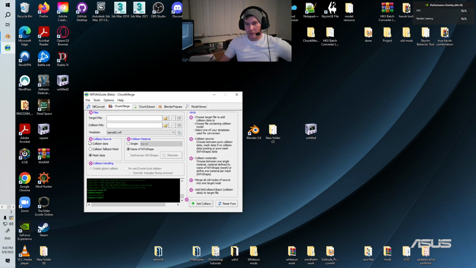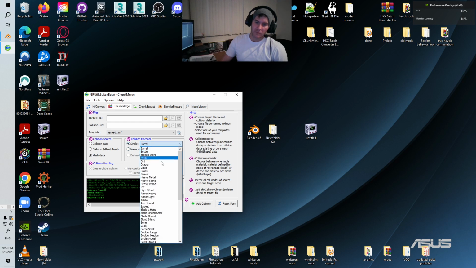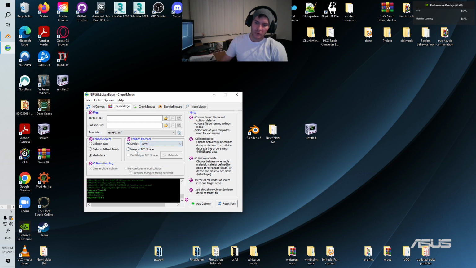I'm going to exit this. But you're going to direct this search to that template. I'm going to do the collision source from mesh data. The reason why is I'll show you. You can choose the effects again. You could do a single based off of choosing something in here, or you can do a double. We're going to do a double, name of tri-shape, because I love doing double or more tri-shapes.